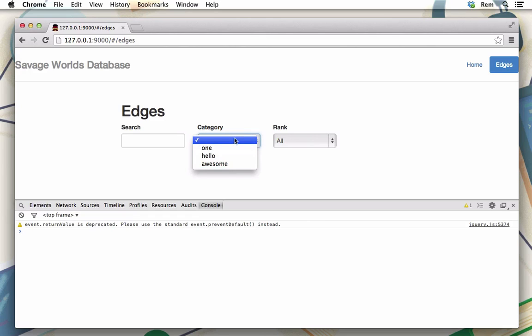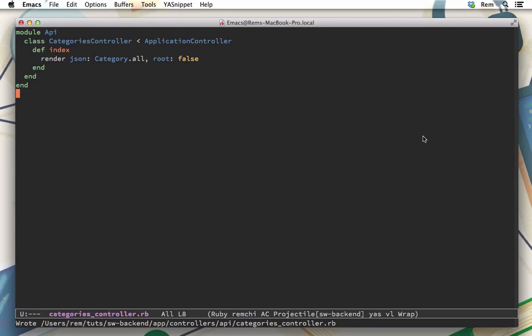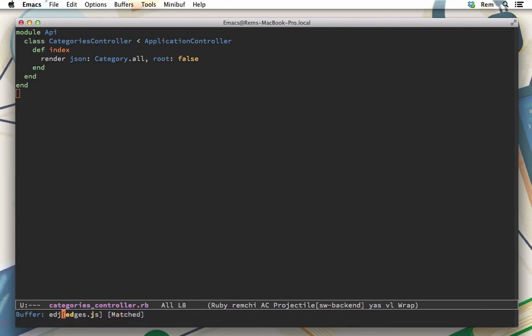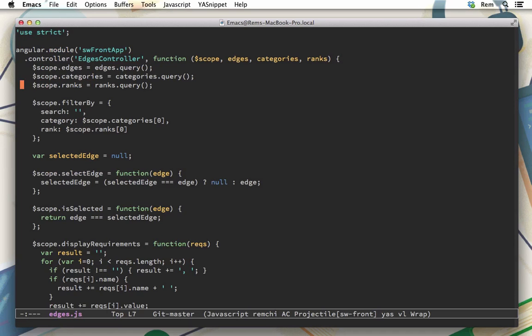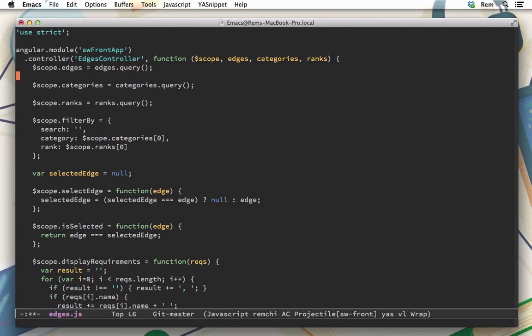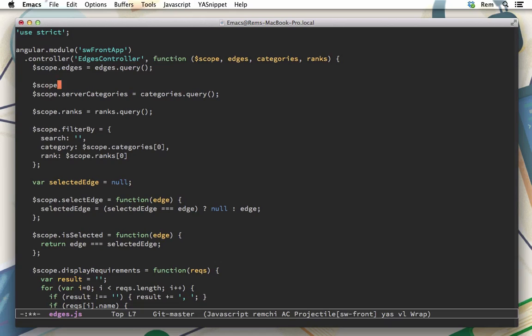Excellent. But we also want to have here all option. So let's go back to our edges.js, and I'm gonna just make some white space here. So for that, let's name it as server categories. Okay, so when we fetch them, we also will have simple categories. And this simple category will be just an array of one particular object name with all.